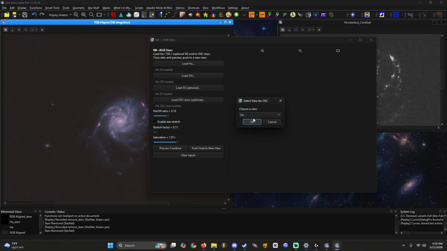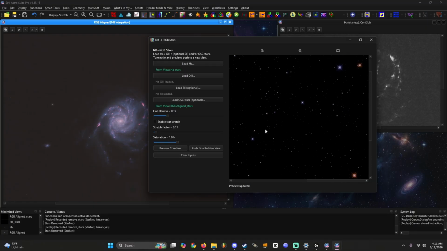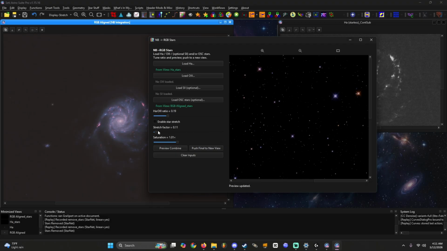RGB stars basically helps so you don't have to input both of the stars together with the star removal tool. So basically once we do that, I'm going to preview combine, and we're going to check out how the stars look. And right away I am noticing some interesting factors. For example, there's a little bit of a stretch that I don't need, and the saturation is a little bit overwhelming, so I'm going to bring it down a little bit.